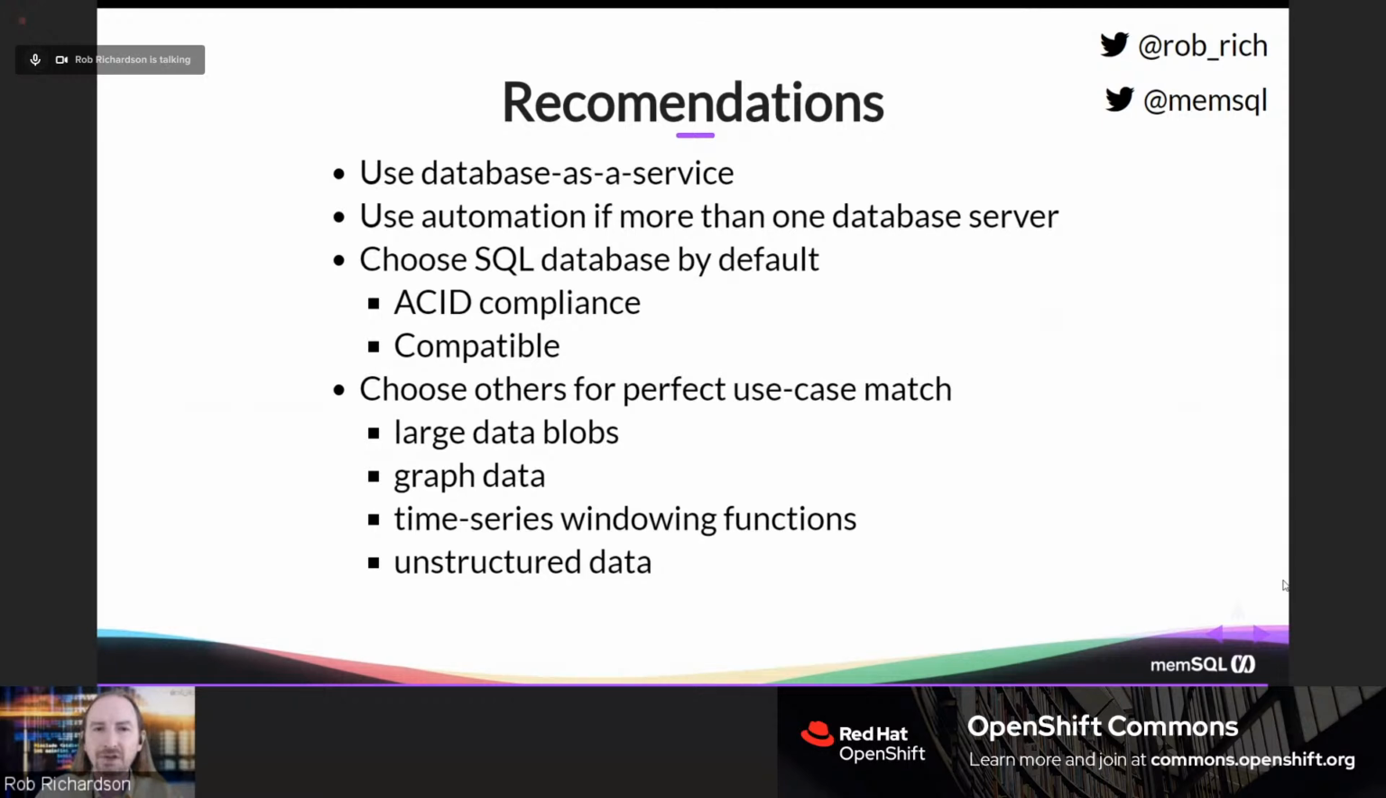Here are my recommendations, and also recommendations as advised by Gartner. Ideally, you would use a database as a service. Database as a service is great because they'll keep track of all of the backup and restore pieces, all of the user authentication pieces, all of the uptime pieces. Never get woken up again if your database goes offline. You've outsourced that to your database as a service provider.